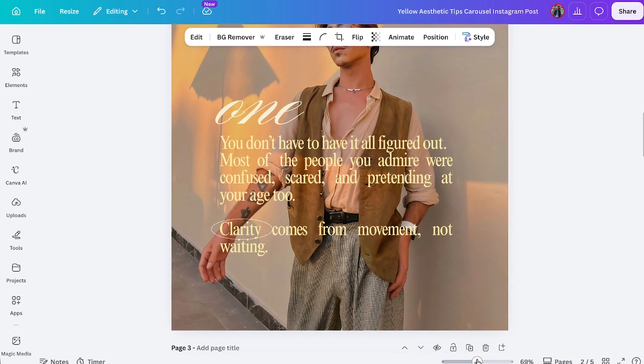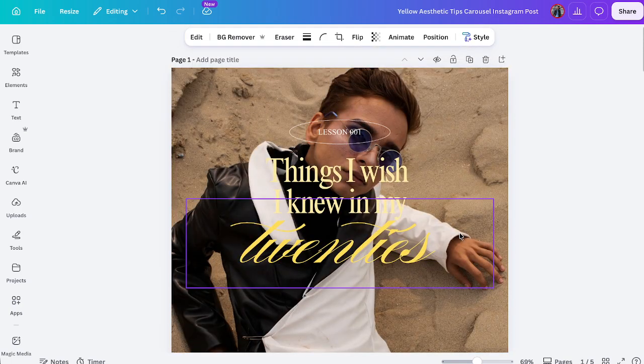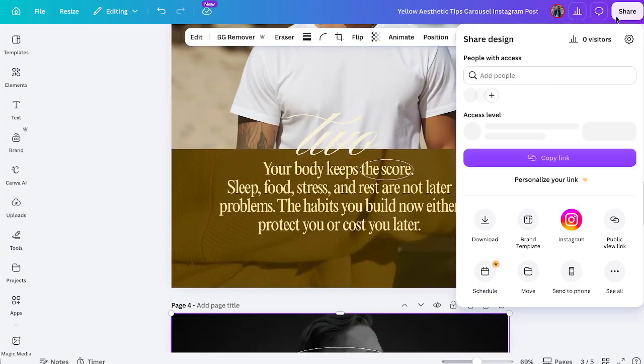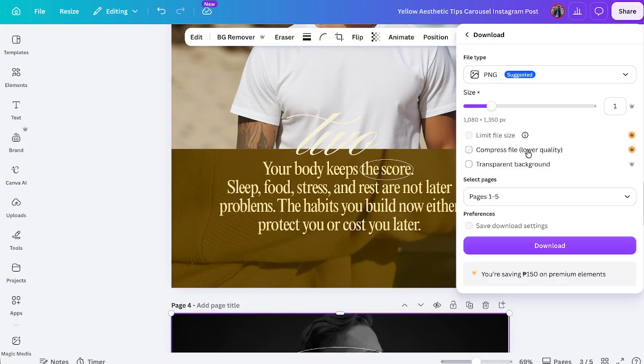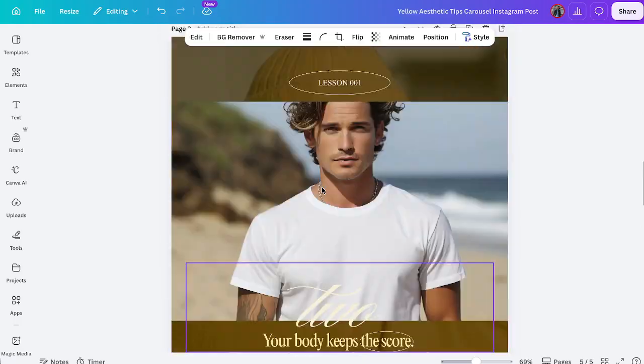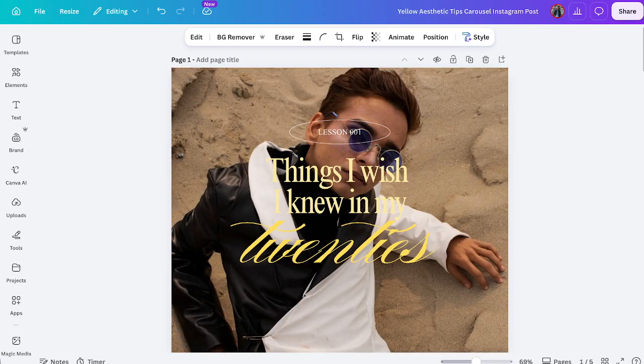So what we're gonna do is you would want to export this one by one and import it to Instagram by clicking on share, download, and put it one by one so that when you scroll right or left, it will look like a carousel. So you can put like rulers and guides and everything.